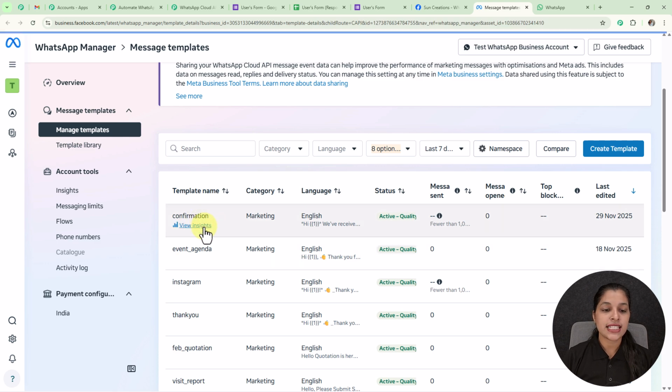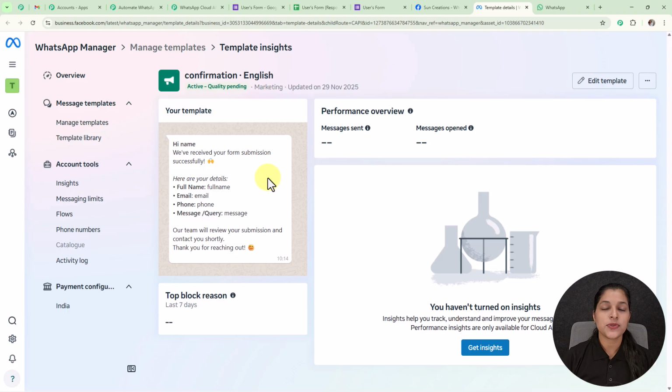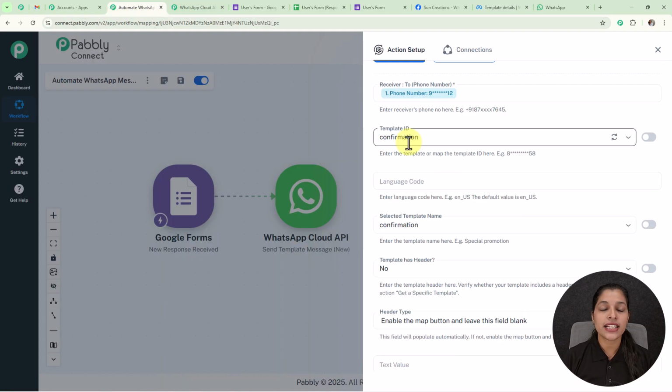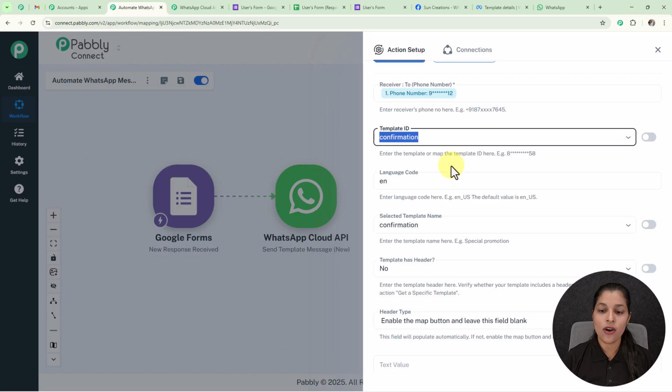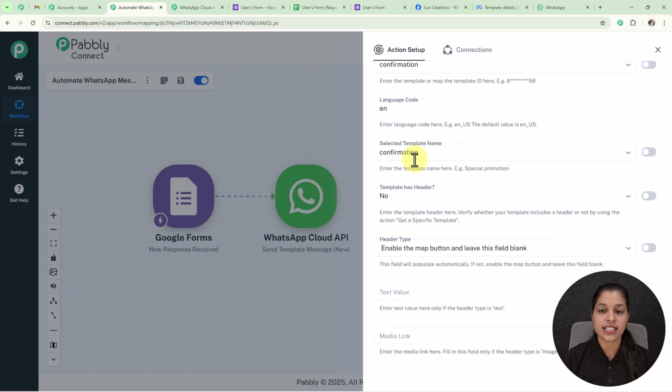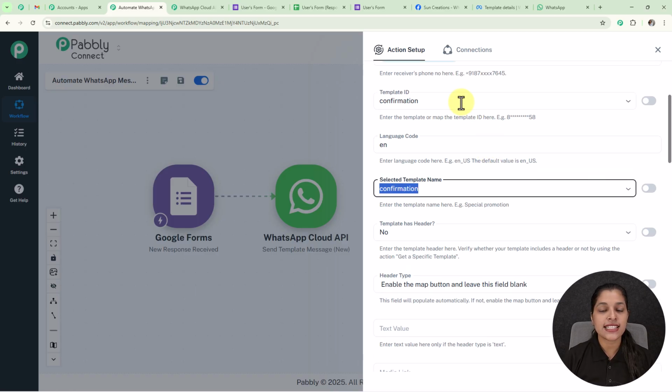And now I'm going to use this template ID, that is confirmation. So here you can see this is the template which I'm going to select. So now let's select it over the Pabbly Connect. So here the template ID is already selected, and now I'm going to enter the language code as EN, as I have created my template in English language, and this is the code for the English language. And now afterwards we are getting this option for selecting the template name, which is already selected as confirmation. So by refreshing this, you will be getting the same template name according to the template ID.